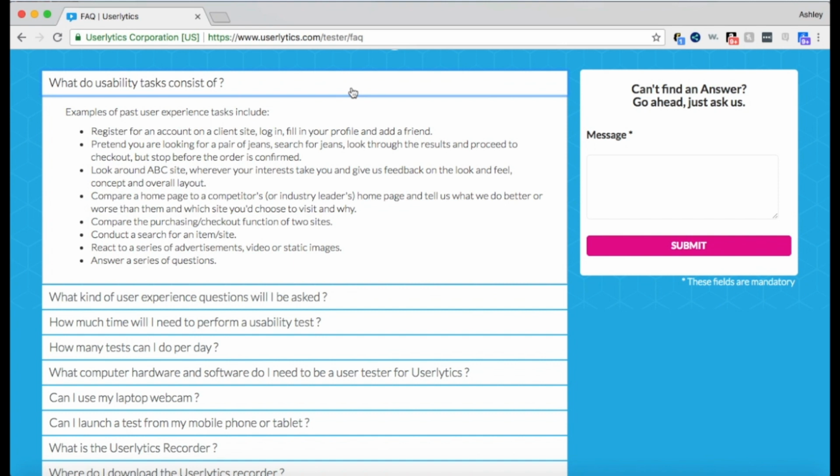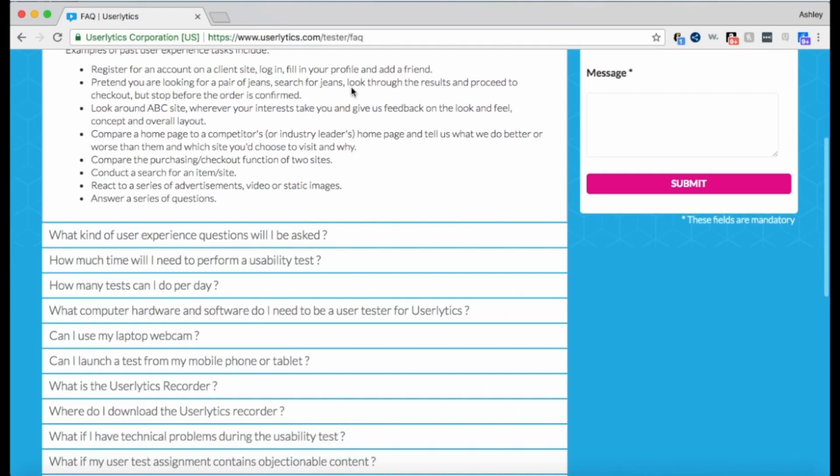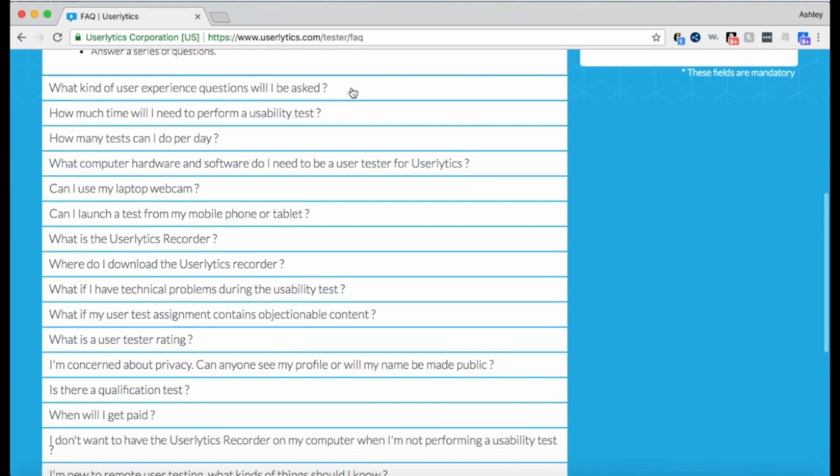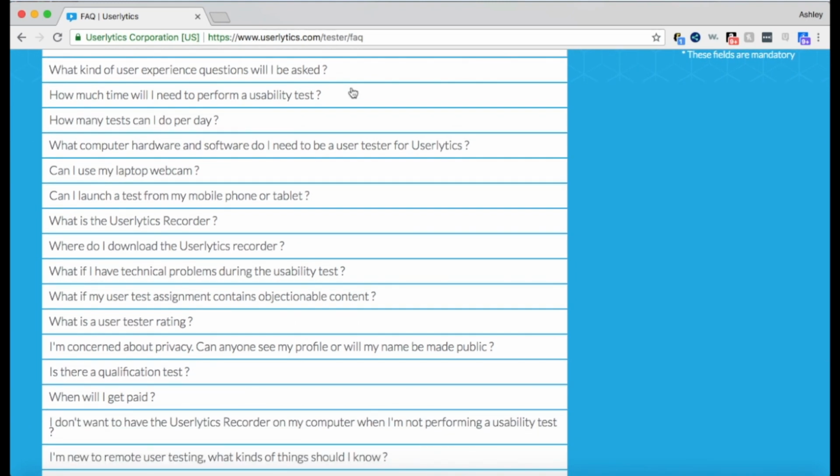Compare a homepage to a competitor's homepage and tell them what they do better or worse than their competitor, and if you would choose to visit their website and why. You may compare the purchasing and checkout function of two sites, conduct a search for an item or a website, react to a series of advertisements, video or static images, answer a series of questions. So it varies. Just like with usertesting.com, it can be almost anything that you may be doing that they just need a customer experience on.